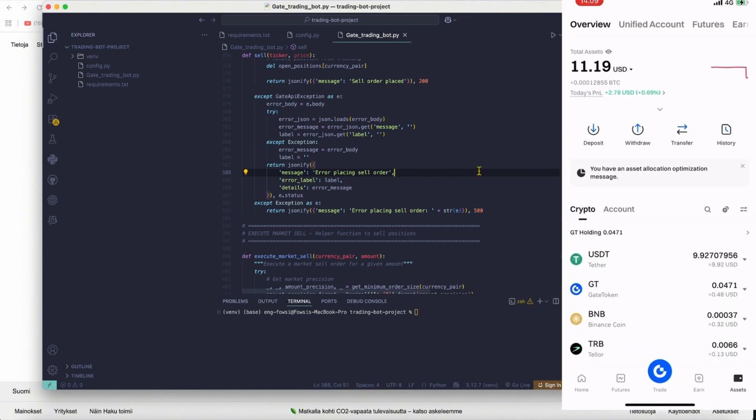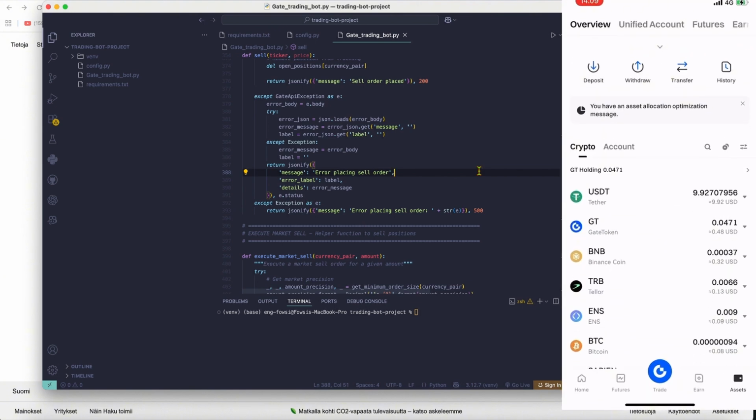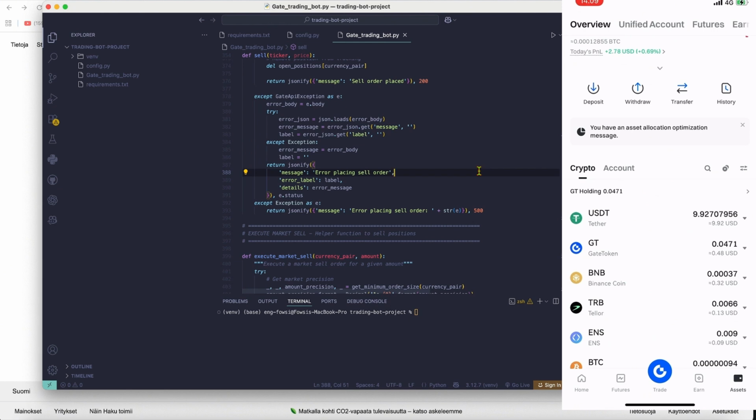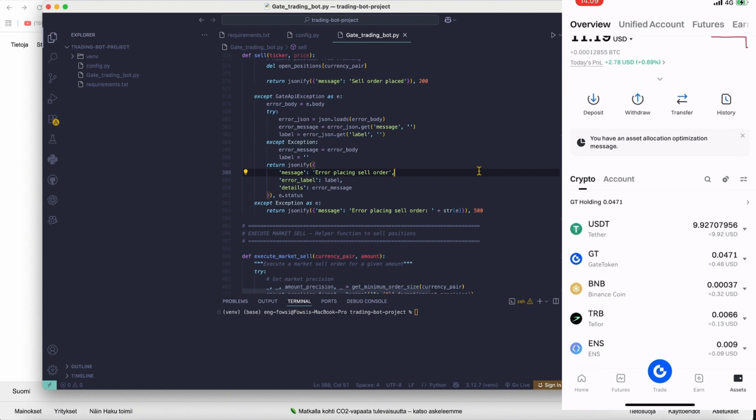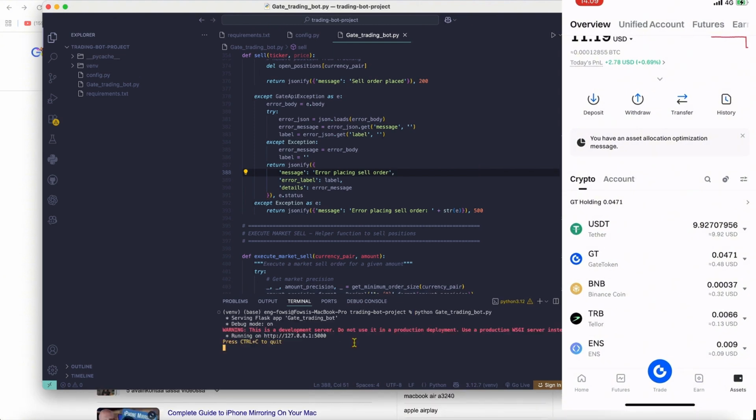So as you see here, I have this account. I added 10 USDT to this account to test this project. So let's first test and run our bot. As you see right now, our bot is running. So let's go to our Postman and send some alerts to this project to see if it is working.